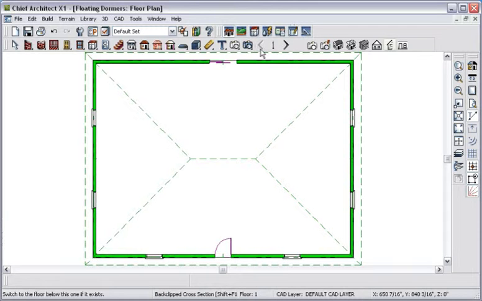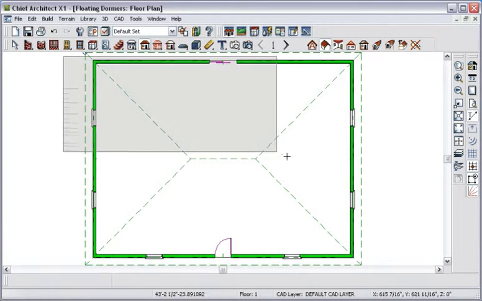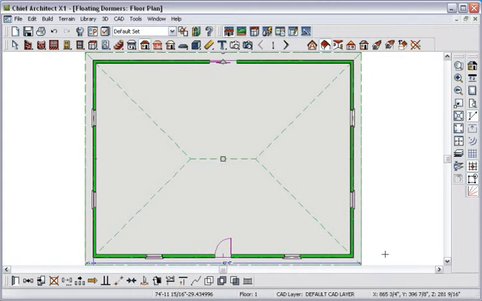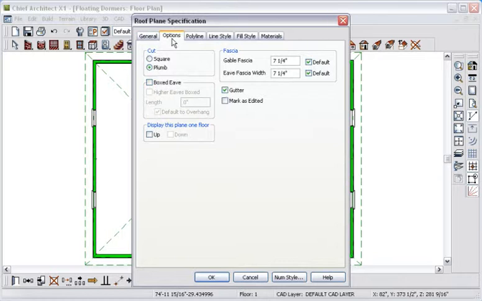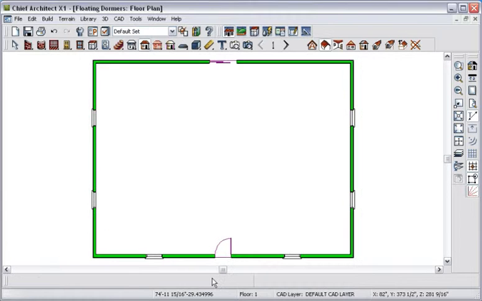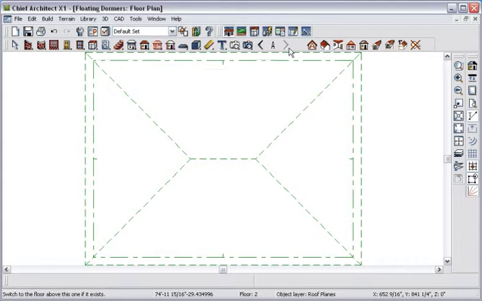Go to the first floor, click the Roof Tools parent button, then drag a selection marquee around all 4 roof planes. Now open these roof planes for specification, and go to the Options tab. Here you can specify that the selected roof planes be displayed 1 floor up for editing. The roof planes now display in the attic plan, but they have not changed their position or elevation at all. We're only displaying them here to help us place the auto-floating dormers more accurately. We can move them back later.